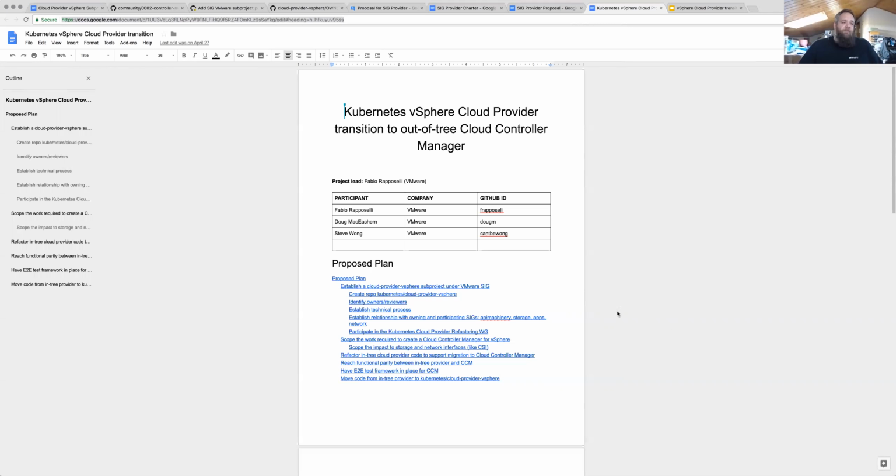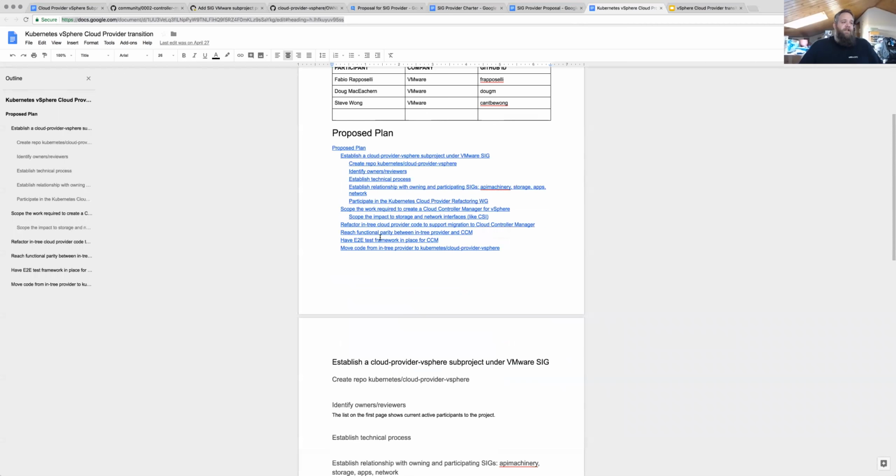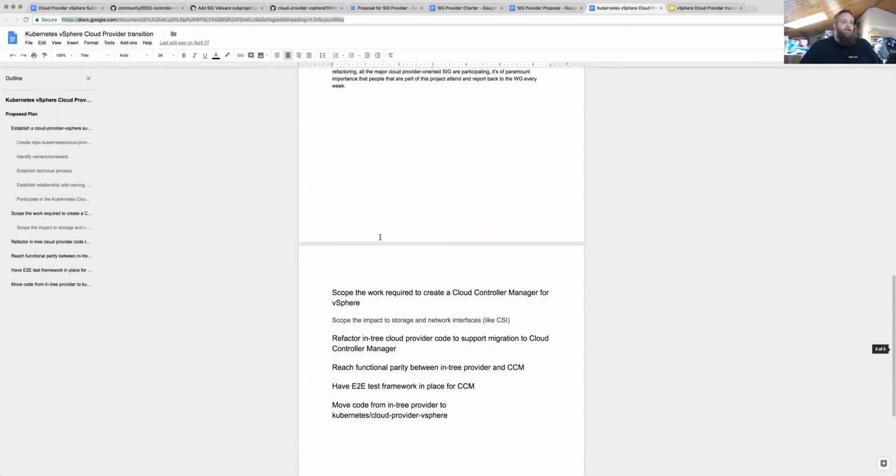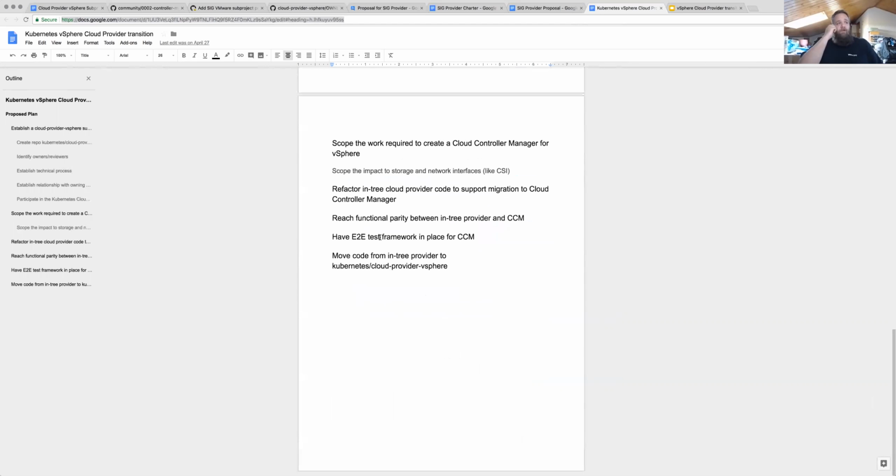I shared a document, which is the one I'm showing here. It's like a straw man for the things that we have to do. Initially, I just wanted to start by moving the code out of tree, not necessarily removing code from Kubernetes, but having an implementation out of tree that can import packages from Kubernetes.